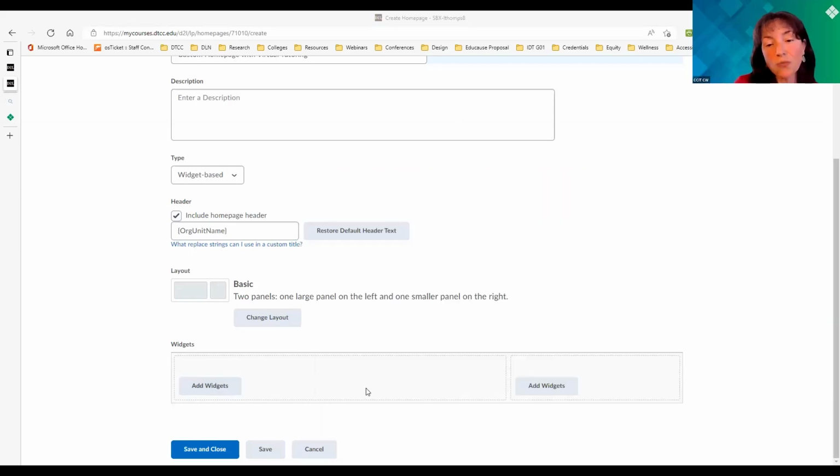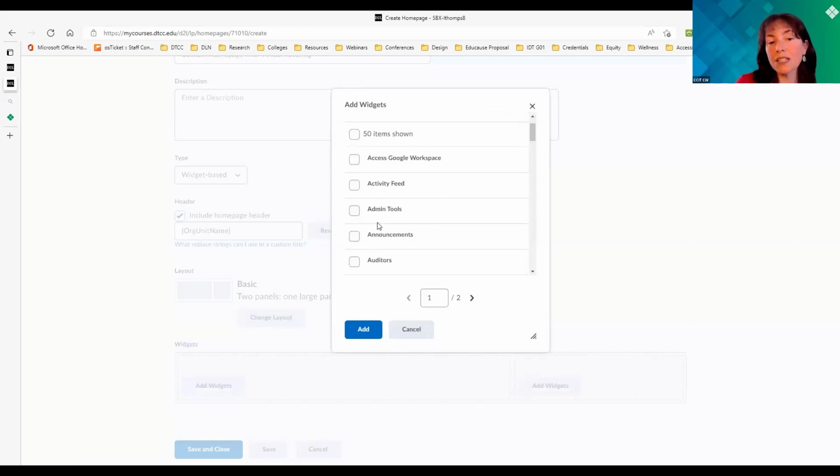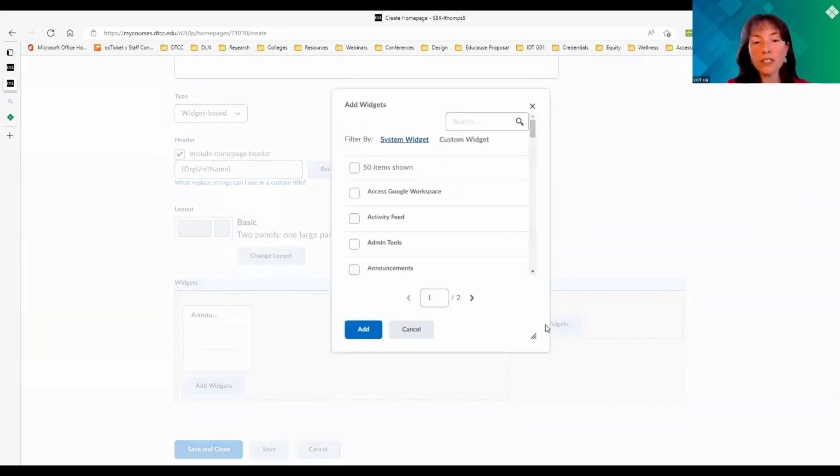So now you have these widgets on the bottom. This one's a little bit bigger. This one's a little bit smaller. If you go to add widgets, you'll see that you have your choices between system widgets and custom widgets. If you go to your system widgets, because you're building this one, you will have to tell it that you want announcements. It's not going to come automatically if you're building a new one. So I wanted to point that out for you here. And we'll click add. On this little side, I'll click add widgets.